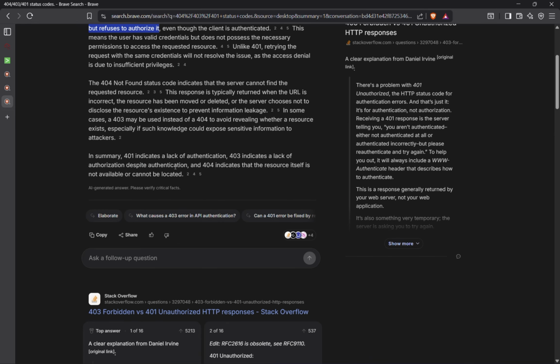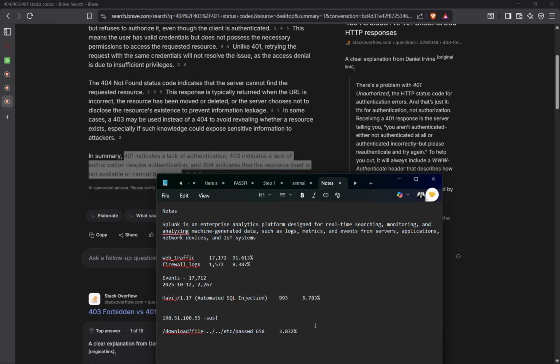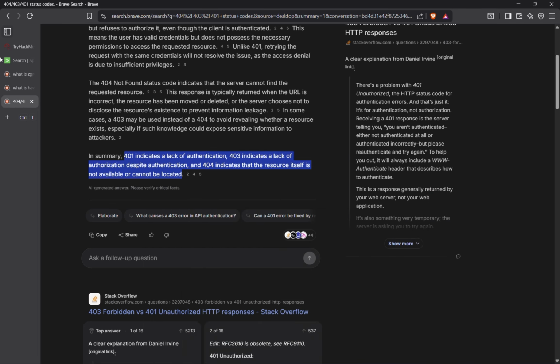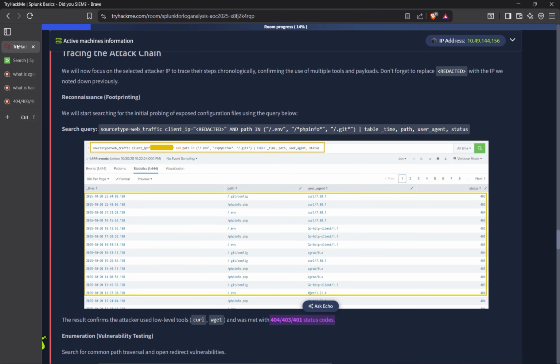I hope you get it. So 401 indicates a lack of authentication, whereas 403 indicates a lack of authorization, and 404 indicates there is no resource, such resource cannot be located inside the server. Okay, this one we'll copy. Notes in here, copy paste, and now we're gonna do something.